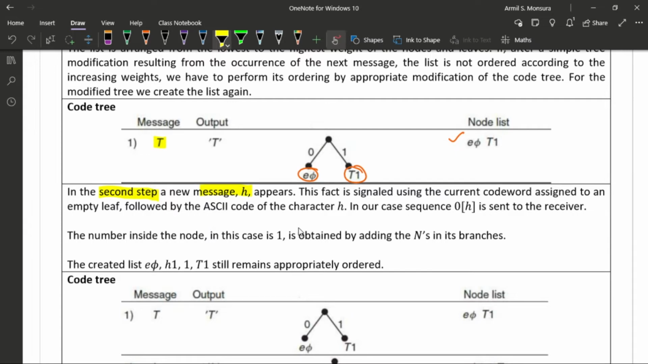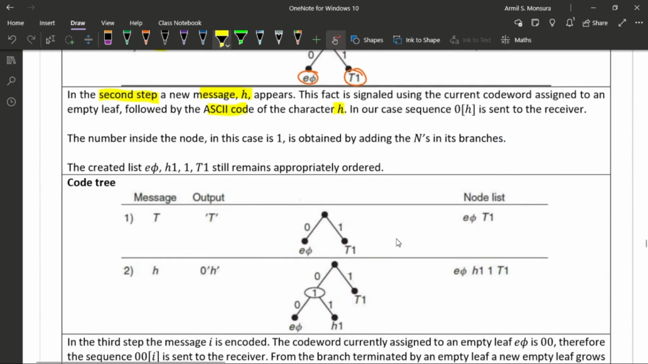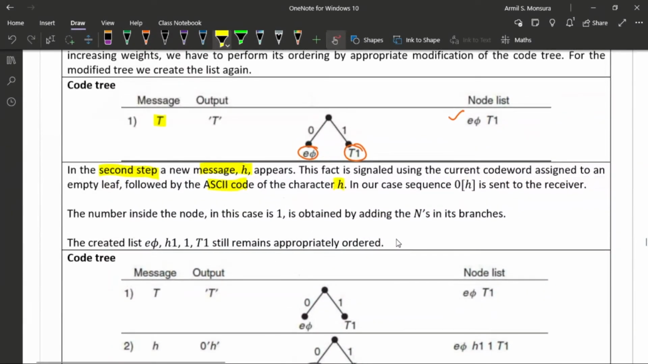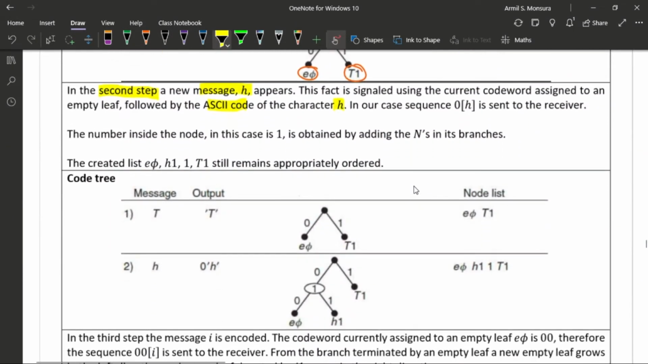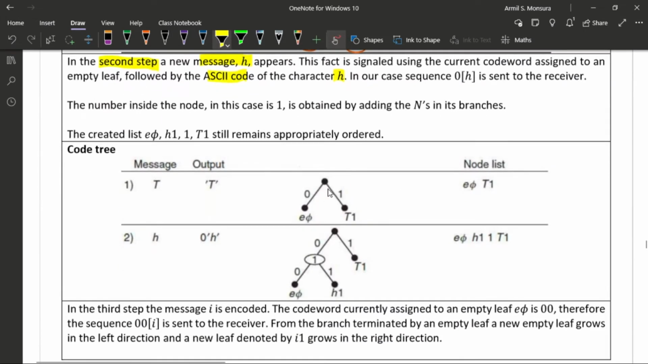Again, this is the letter H appearing for the first time. So ang isa-send ngayon ng encoder ninyo dun sa decoder is yung ASCII code for the character H. Now, saan ngayon napupunta sa code tree natin? So, at the start, ito yung code tree natin.